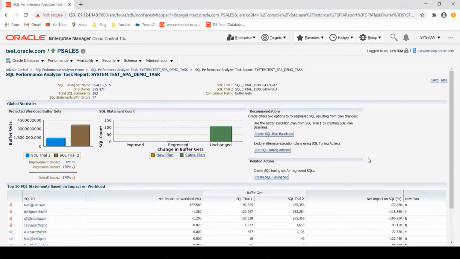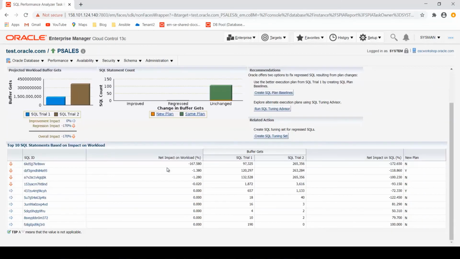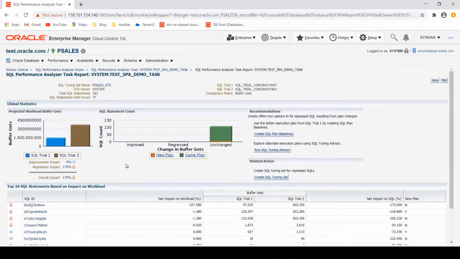And then we have several recommendations here. The first one is to create SQL plan baselines and basically calling SPM, right? Then the second option is to execute SQL tuning advisor or create a SQL tuning set that is just going to contain these 4 SQL statements that had regression. Okay, a really explanatory report with all the options available to fix these SQL statements.